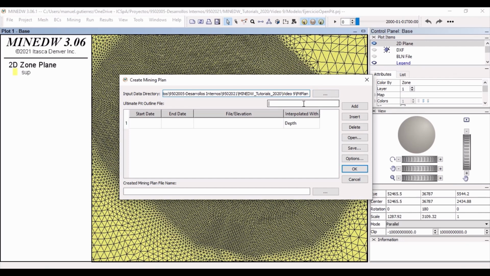At this point, MINEDW asks for the name of the polygon that we just created, which in our case is called ultimate_r0.bln. The next step is to configure the dates of the mining plan, the file that represents the excavations, and the interpolation method, which by default uses a depth reference.